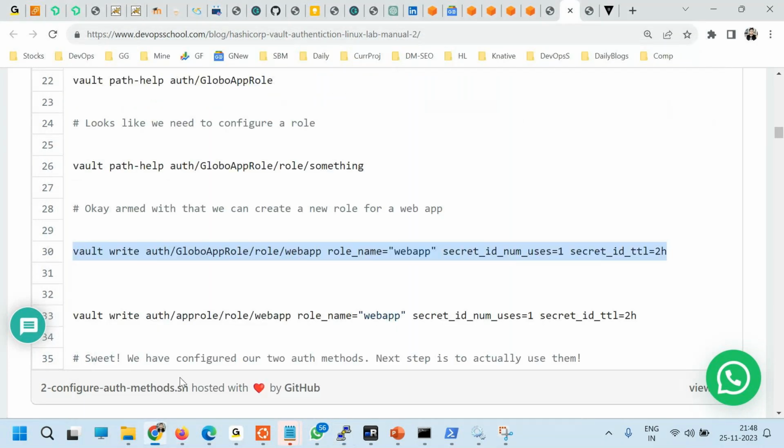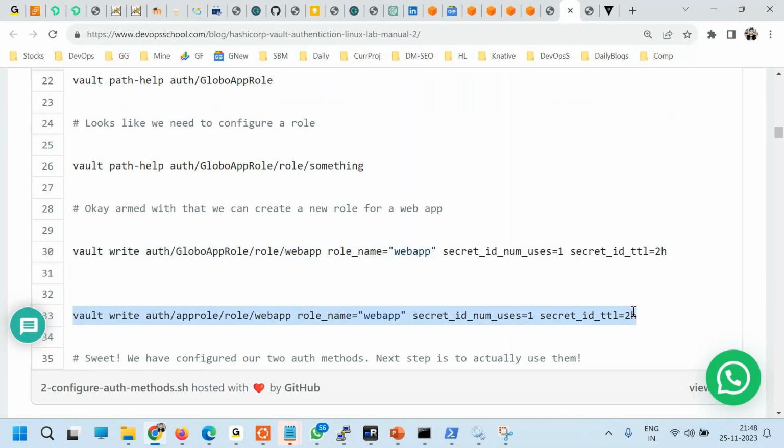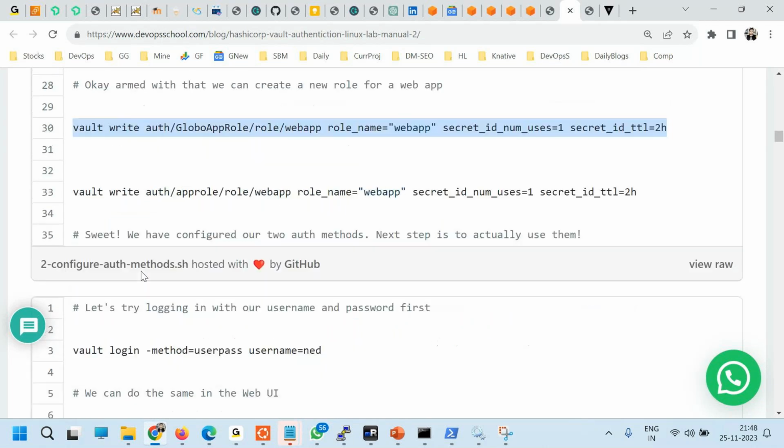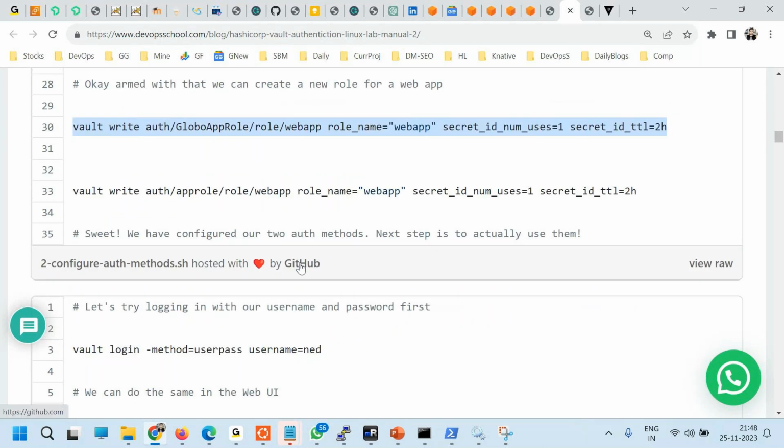So now what I did, I created one approle, and here again same thing. This command, I ran it just now. This command is not needed. So what I did, I created one user with the password. I created one approle with one-time use and 2 hours validity. Are you okay with it, all of you?